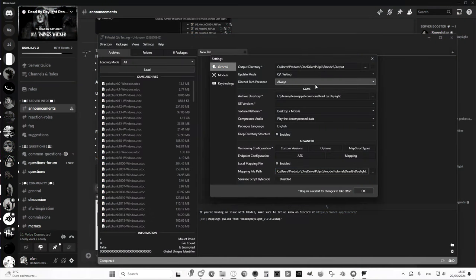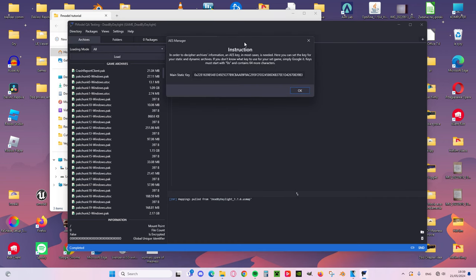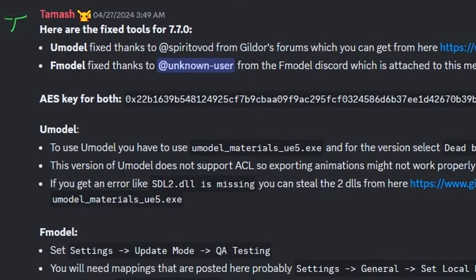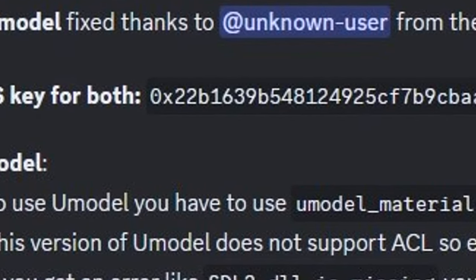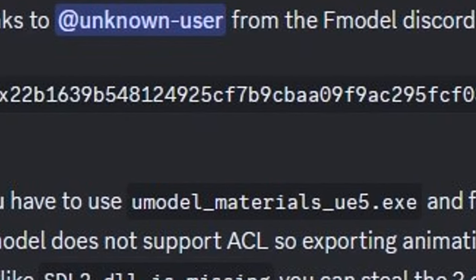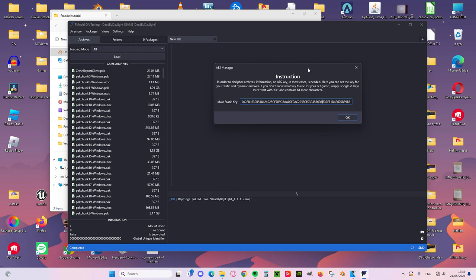Okay guys, I'm so sorry, I forgot to mention that at this point you also have to put in the AES key. Each game has one, but you have to put it here. You go to the directory, AES, and you basically have it. And the AES key is in the DBD Discord server, as you could see before. So just copy this and paste it right there. And that's all, I'm so sorry for this.